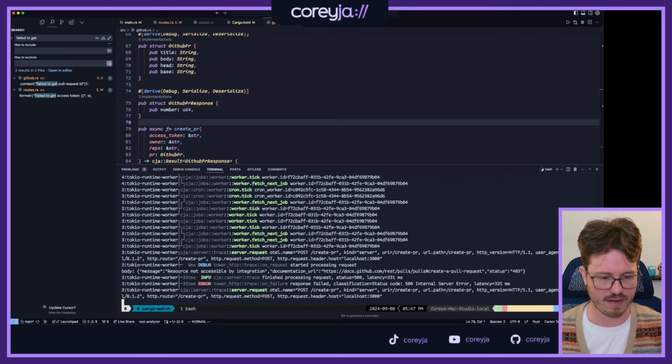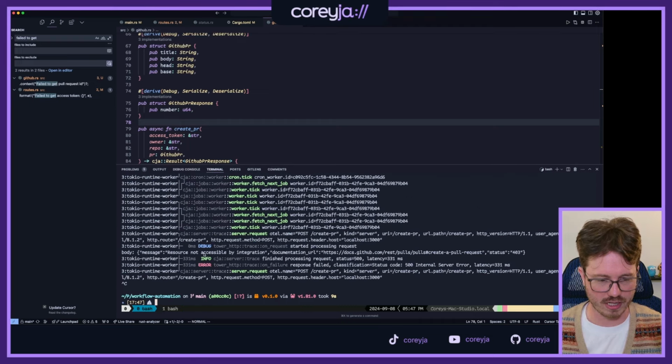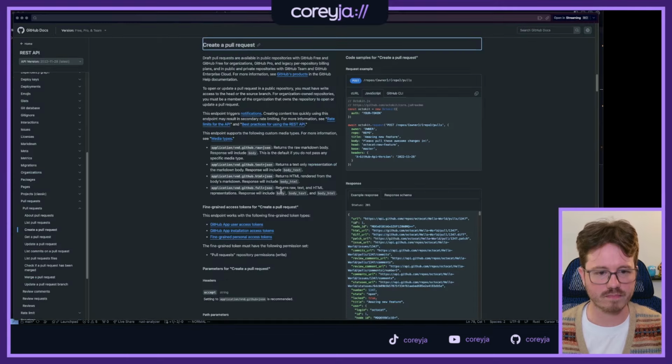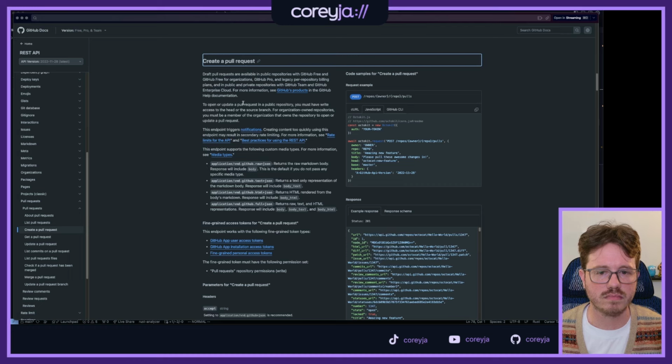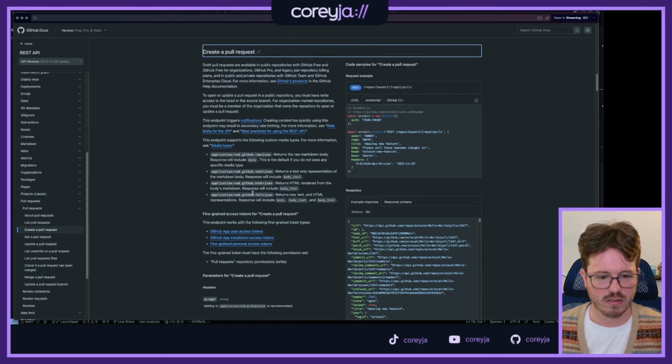Failed to create PR. Yeah, I knew that was going to happen though. Resource not accessible by integration. It should be. Maybe write access to the thing. For organization-owned repositories, you must be a member of the organization, blah blah blah. GitHub App. Pull request. Ah, I need a pull request permission. Okay, there's a pull request permission that I don't have.